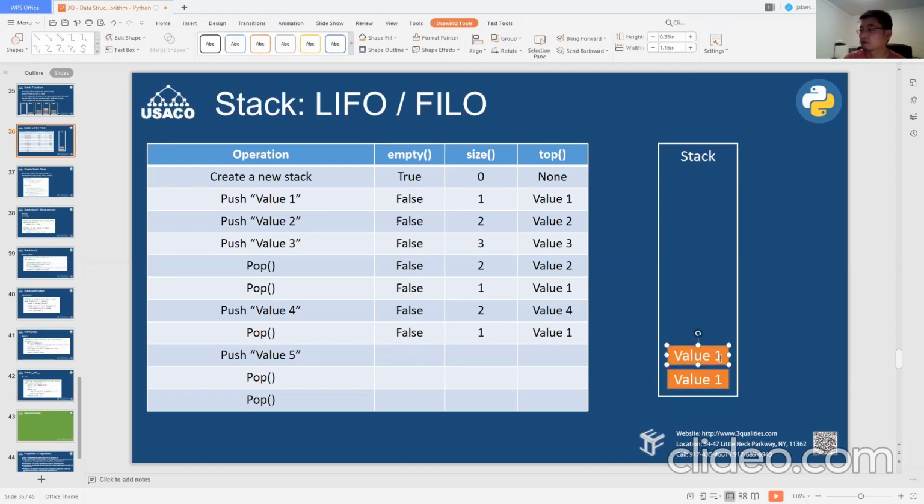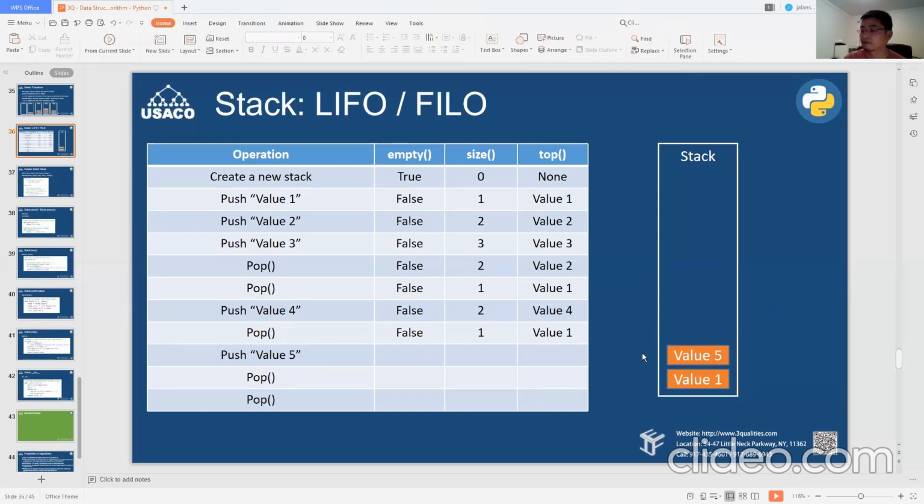Louis, continue. Push value 5. False, False, then value 1 and value 5. Okay, value 5. Okay. Pop. Julian. It removes value 5. Okay.